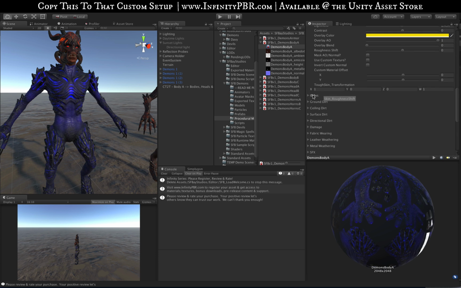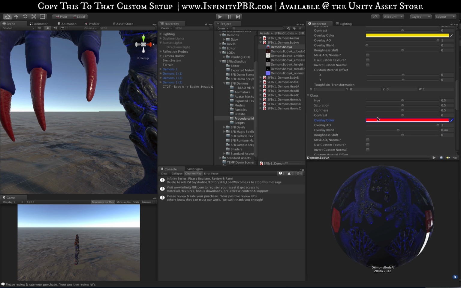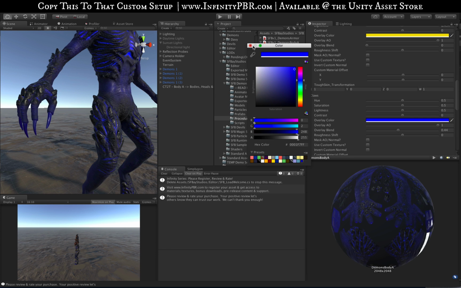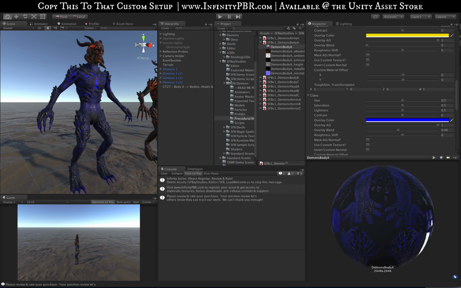Alright, so now that I've changed those, oh, and if I want to change the claw a little bit, there we go. So I'll just add a little tiny tint of blue to that. Alright, so I'm ready to go. I could do that to all the other sections, but I don't want to. And so I'm going to use copy this to that.